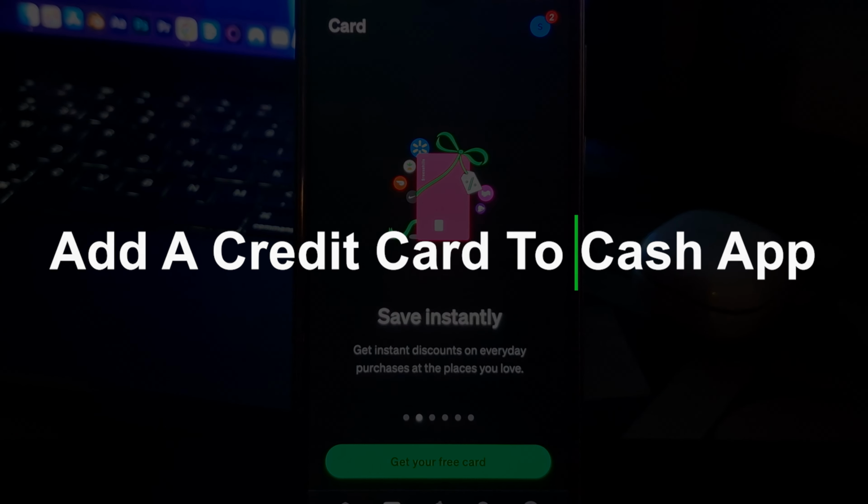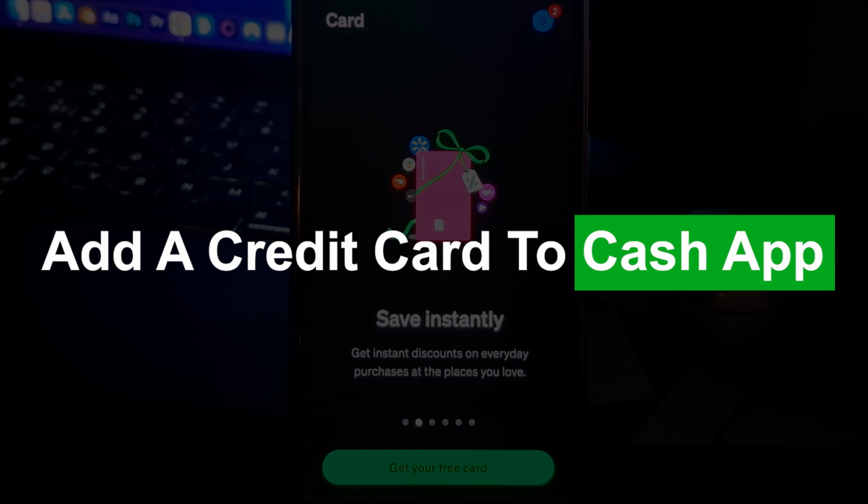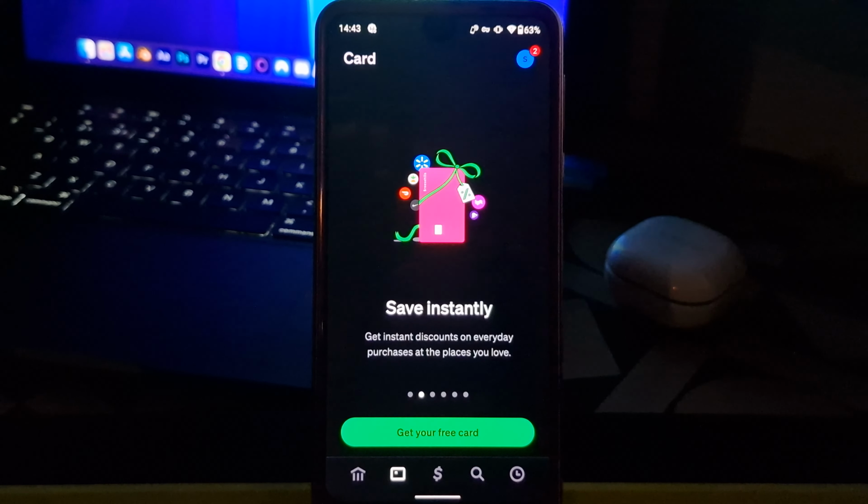How to add a credit card to Cash App. In this video, I'm going to show you how to add a credit card to your Cash App account step by step. So make sure you stick around and follow everything closely.